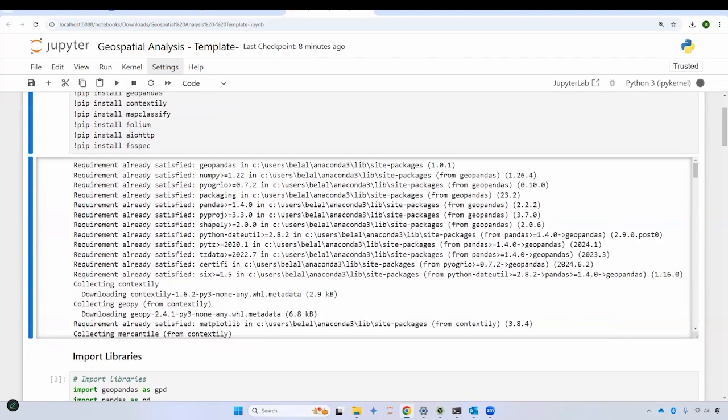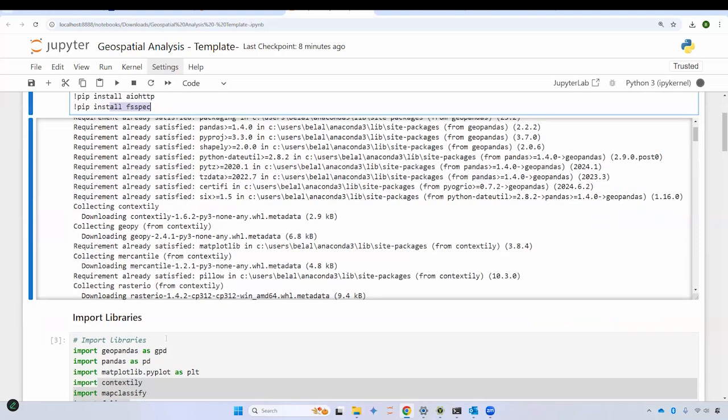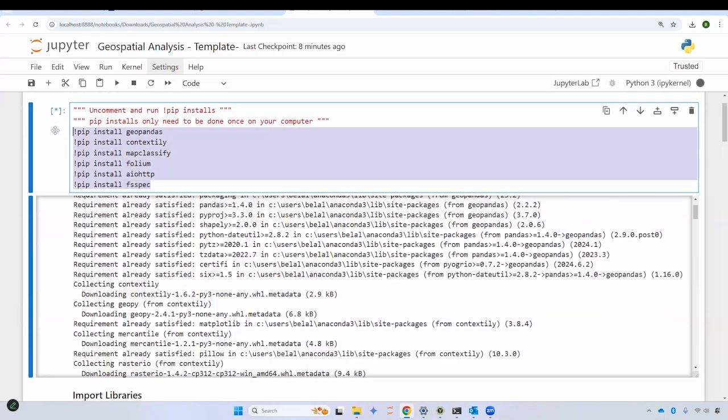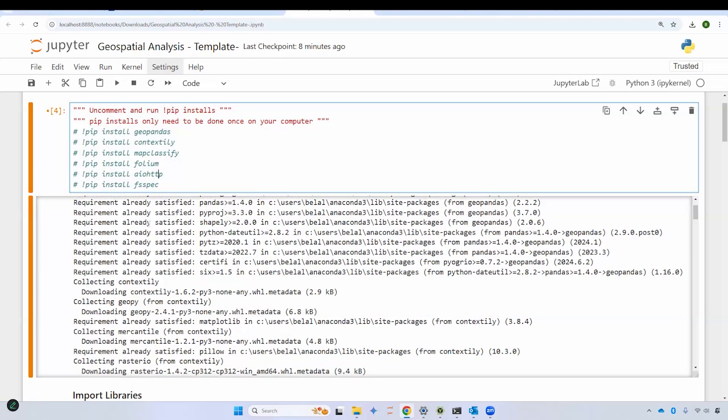After that, once it's all done, then what you're going to want to do is comment out all of these pip installs, because this is something that you only have to do once. You will not have to do this again. So this is the approach that you want to take when it comes down to getting your notebook ready for geospatial analysis. So again, you could delete the cell, or you can just comment everything out, and then you're good to go.